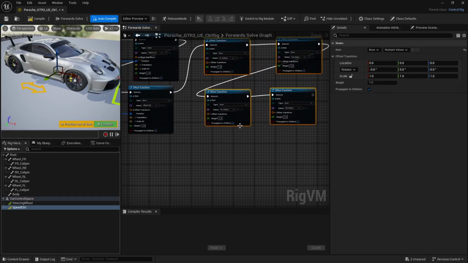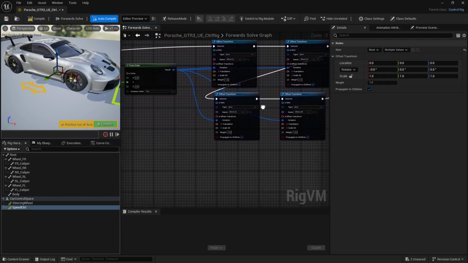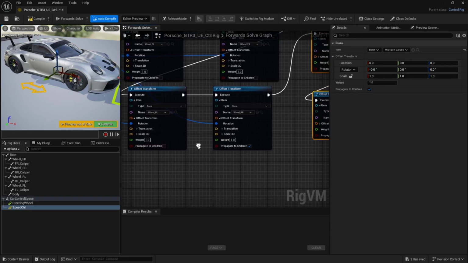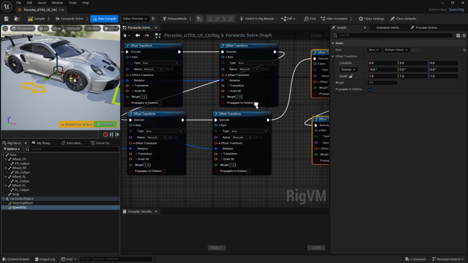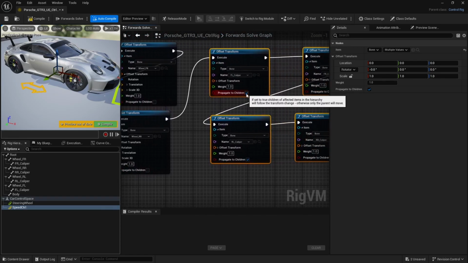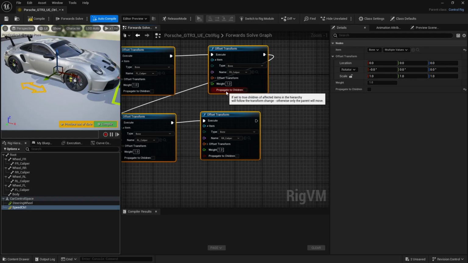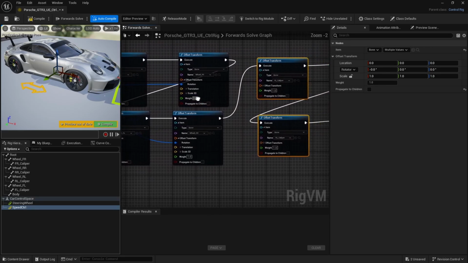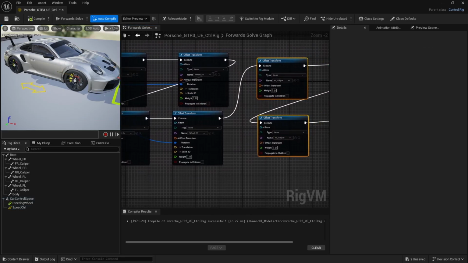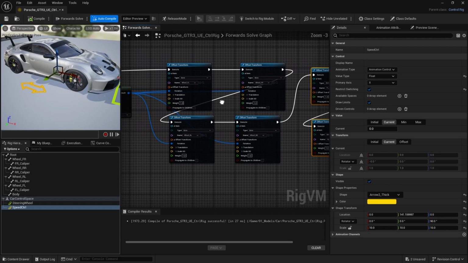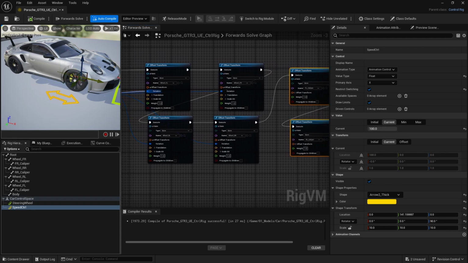Also, I noticed one thing: make sure you turn off propagate to children, so that it doesn't depend on the values, especially the skeletal mesh components to each bone. That helps to remove the constraints. Now it's fixed, so that's perfect. And that's pretty much it for now with this whole setup we have.